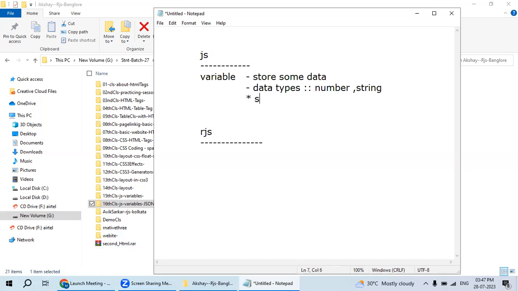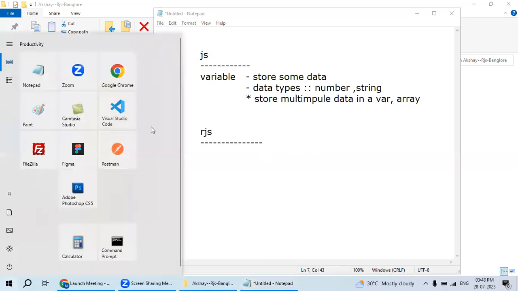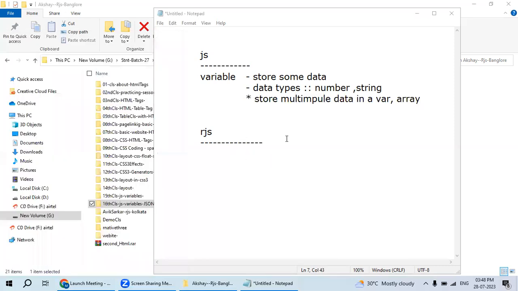If we want to store multiple kinds of data in a variable, then we need to use an array. So let me see. We will open that folder within a code editor.